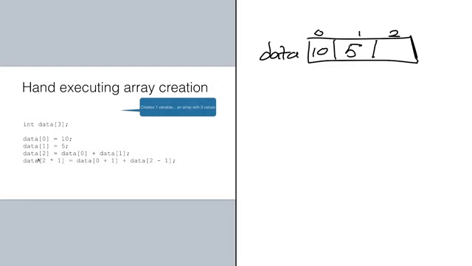We then have data 2 is assign the value data 0 plus data 1. Alright, so what's data 0? Data is the array here. Data 0 is 10. Remember, you don't have to remember these values. You just look them up in memory, the same as the computer does. So data at index 0 is 10. Data at index 1 is 5. 10 plus 5 is 15. Where do I store that? In data at index 2. So data, index 2, this location here, becomes 15.